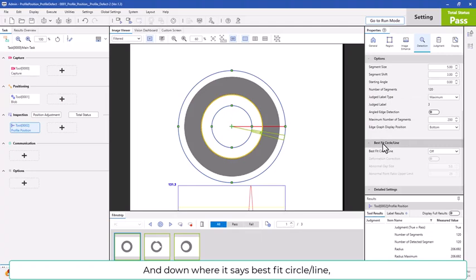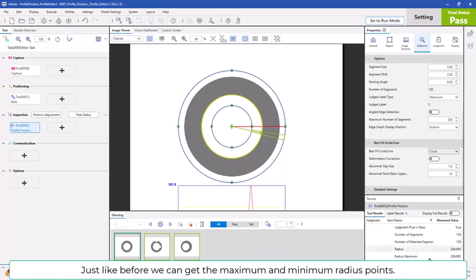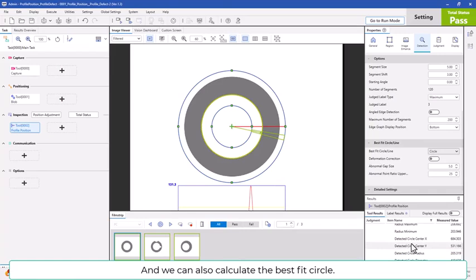And down where it says best fit circle line, let's change it to best fit circle. So when you're using a ring, you can detect the best fit circle. But just like before, we can get the maximum and minimum radius points in this case, since it's a ring. And then we can also calculate the best fit circle.